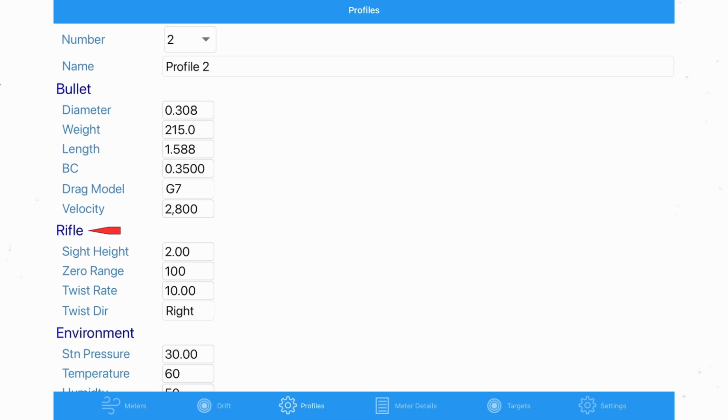Rifle settings. These define how your rifle and optics are configured. Sight height. Distance from center of bore to center of optic. Measure in inches. Example 2.00. Zero range. Distance where the rifle is zeroed, typically 100 yards or meters. Twist rate. Barrel twist in inches per turn. Example 10 for a 1/10-inch twist. Twist direction, either right, most common, or left based on rifling.